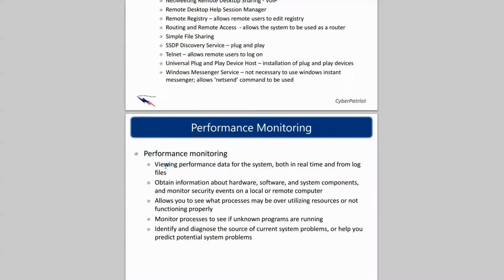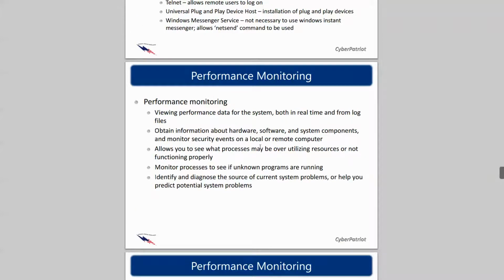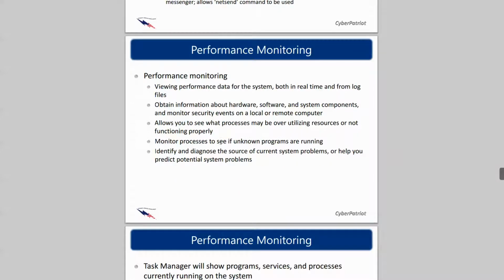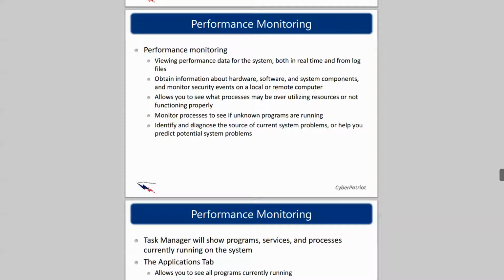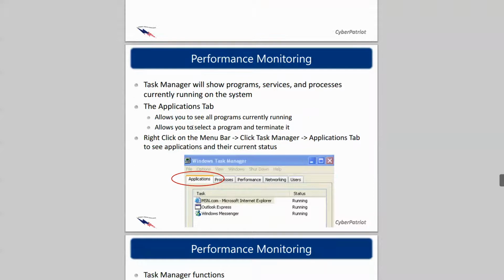Performance monitoring, you really don't need to do this one. You can just see stuff that runs. They're not really going to run anything strenuous on there. They're not going to use your cores for DDoSing a website or anything, so don't worry about that.